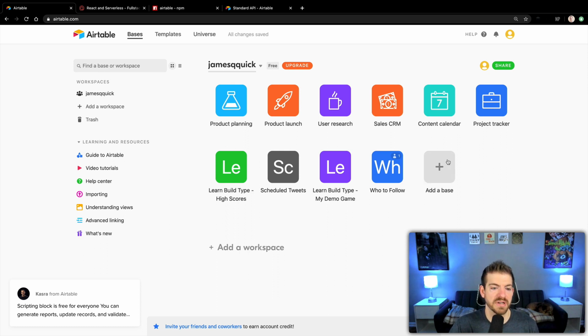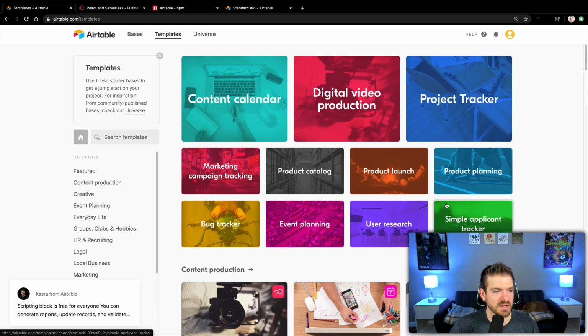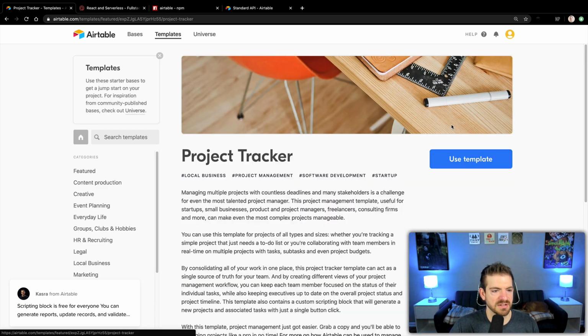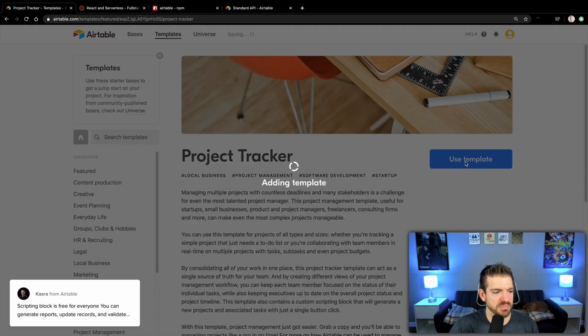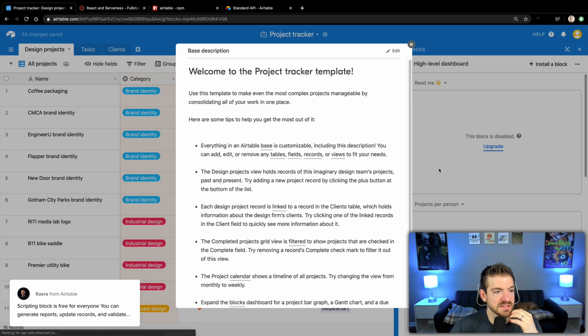So let's just go ahead and create a base, and I'll click add a base here, and that's what your databases are called. And then let's start with a template. Let's just pull in one of their templates here, and let's just say project tracker. It could be anything. So let's go ahead and use this template. This should go ahead and create the base for us.